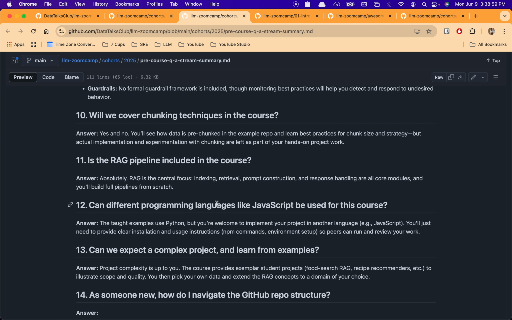Okay. Can different programming languages like JavaScript be used in this course? The taught examples use Python, but you're welcome to implement your project in another language, for example JavaScript or I think Golang or whatever. You'll just need to provide clear installation and usage instructions so PS can run and review your work. So NPM commands, environment setup, and all that.